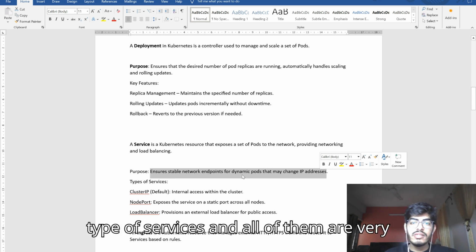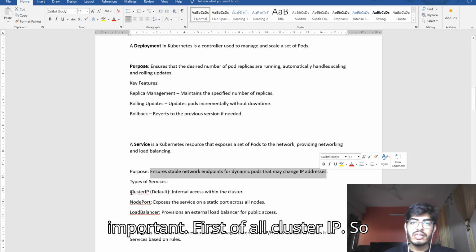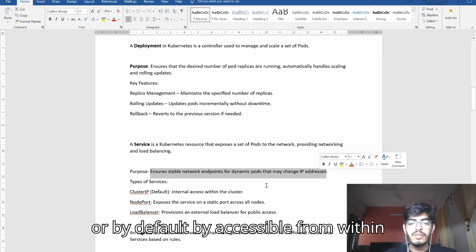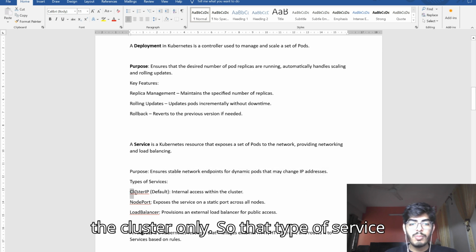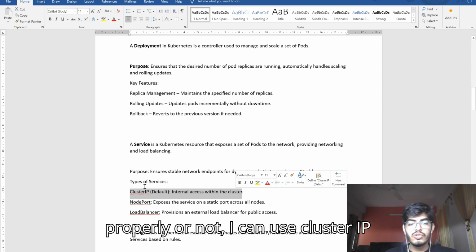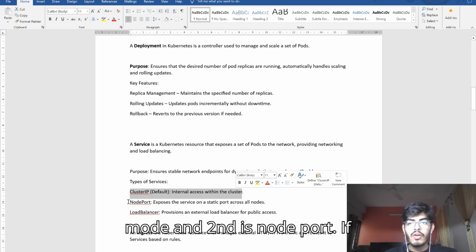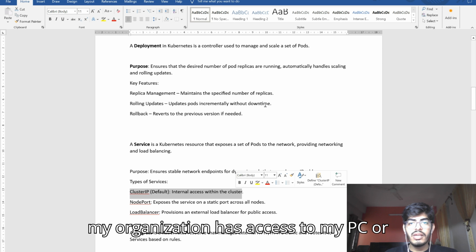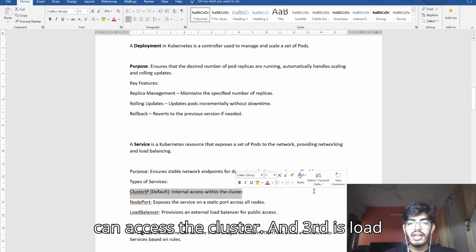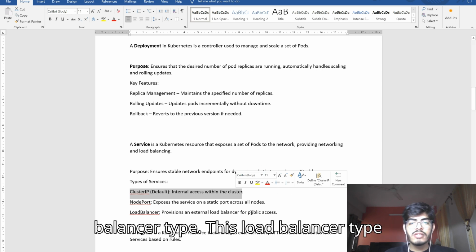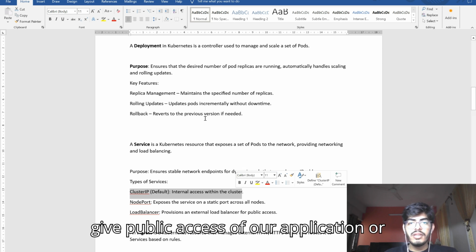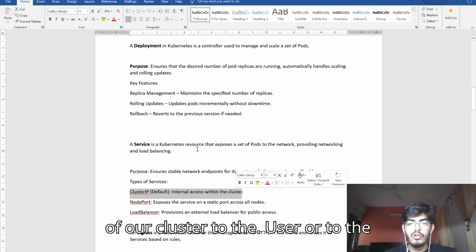There are 3 types of services, and all of them are very important. First of all, ClusterIP. Our application will by default be accessible from within the cluster only. That type of service is ClusterIP. If I'm testing and want to check whether the service is running properly or not, I can use ClusterIP mode. Second is NodePort. If my organization has access to my PC or the network, then I can use NodePort so that anybody from my organization can access the cluster. And third is the LoadBalancer type. This type will be used to give public access to our application or our cluster to the user, or to the outer world.